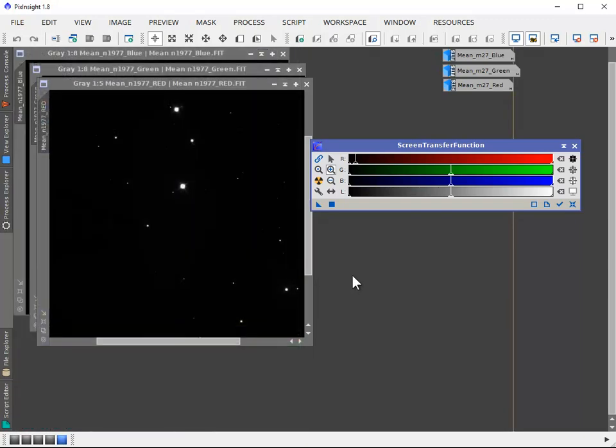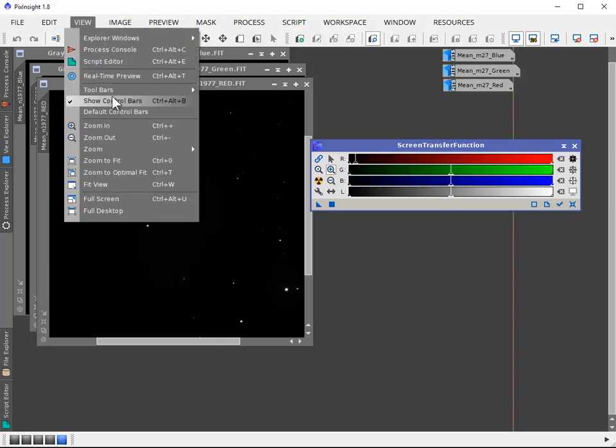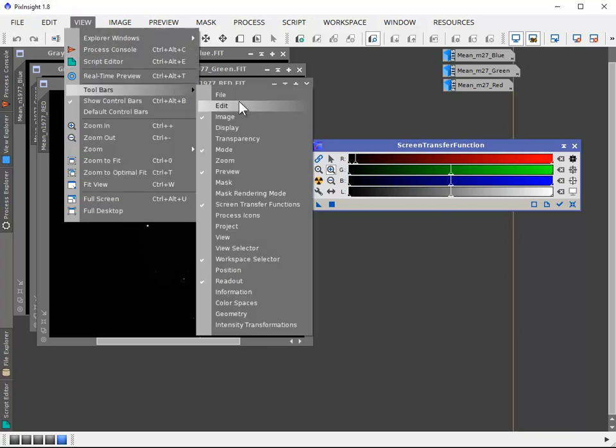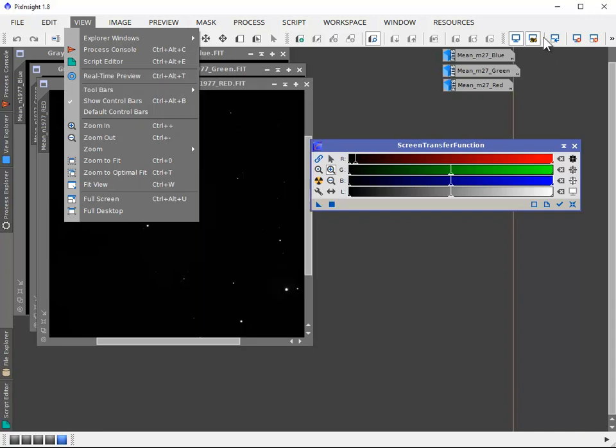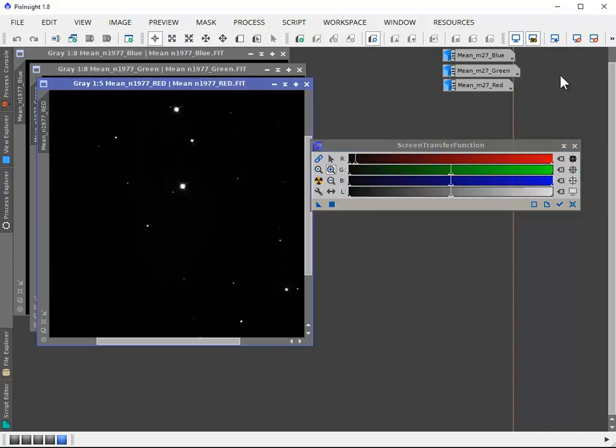However, if there are many other tools that you like to have at your fingertips, you can always put them up here in the toolbar. Do that by going under View, Toolbars, and then you can reveal or hide any of these tools. And one of the tools is the ScreenTransferFunction. That's this section over here. So these are some of the controls for this utility.